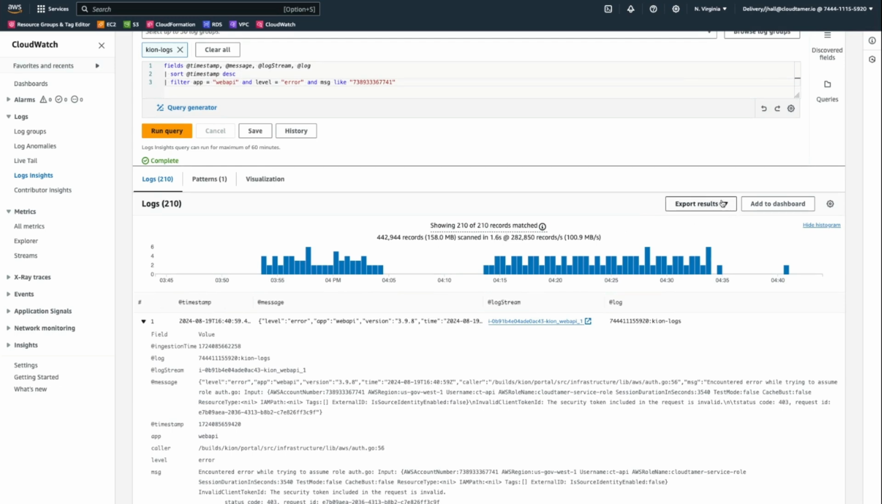If you want to export those results, you can do so right here. These will be all of the results of your query. So you can take that and, if you're attaching it to one of our tickets, we typically like for you to do it as a CSV.